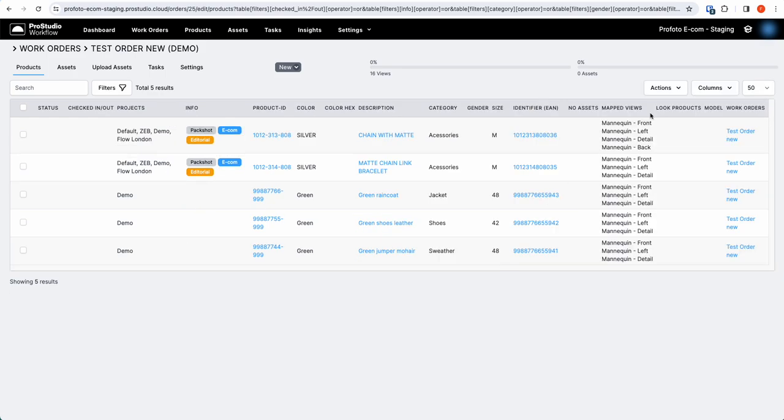Now that's as simple as it is to create a work order. Now we're good to go, so we can start shooting those images.